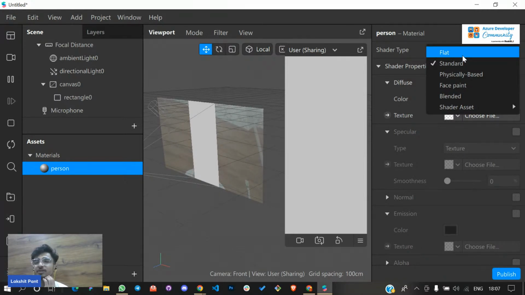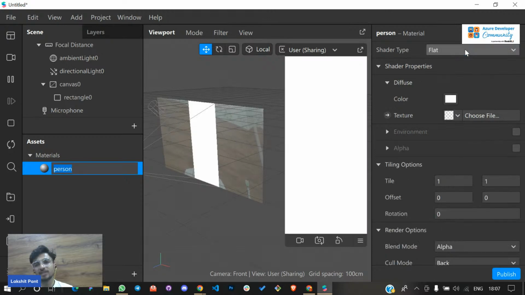Suppose you are making a filter where light doesn't matter. If there is a light or not, it doesn't matter for your AR effect, then go with the flat option. Now as soon as you click on this flat option, you will see the color has changed to white. Why has the color changed to white? Because the flat option has zero reflection. It is pretty genuine that a flat surface doesn't reflect light, because light is not present in the flat surface.